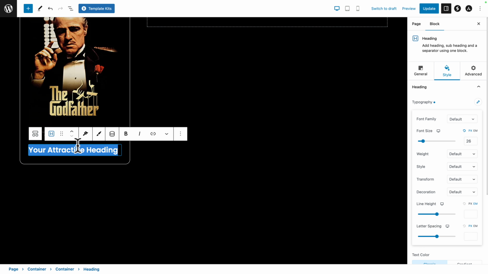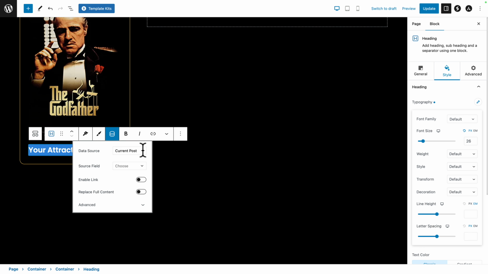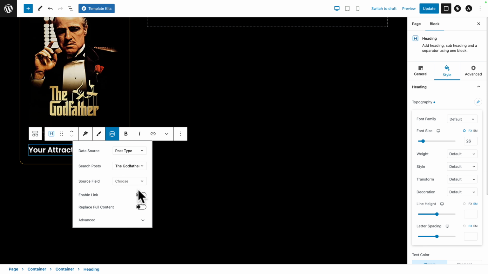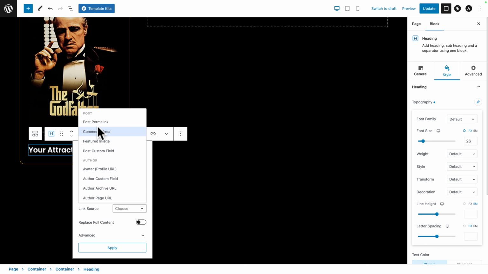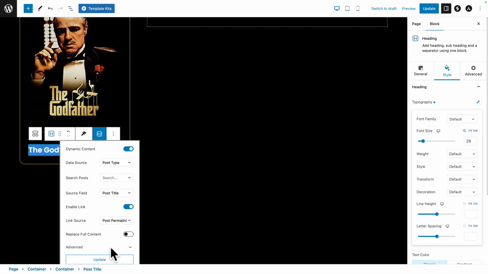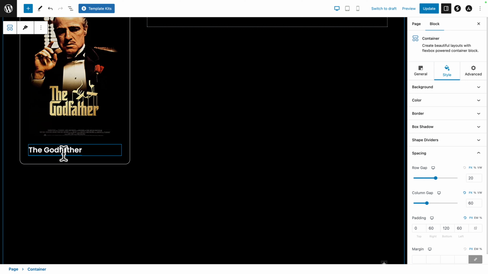So let's do it again with our text selected this time. Post type, search post, let me pick The Godfather. Source field should be post title. That's what we want to pull dynamically. Then we want to enable link, and the link source should be the post permalink. So now if I click on apply, there you go. It pulled the right title, and it's now actually a link where we can access that movie entry.